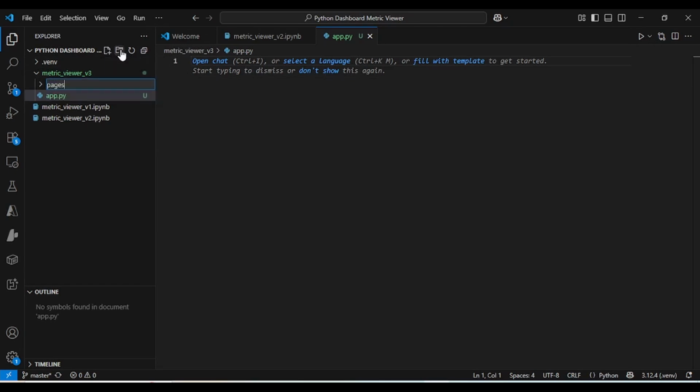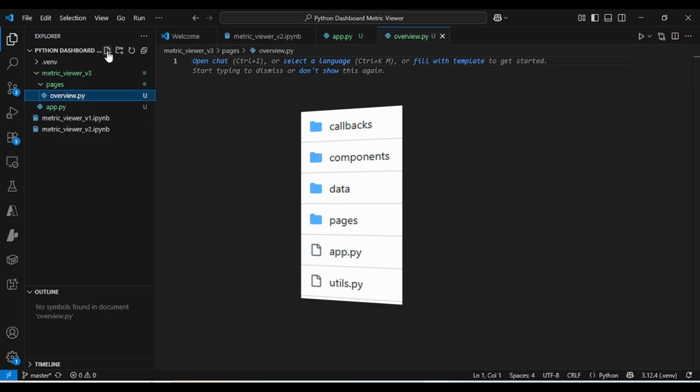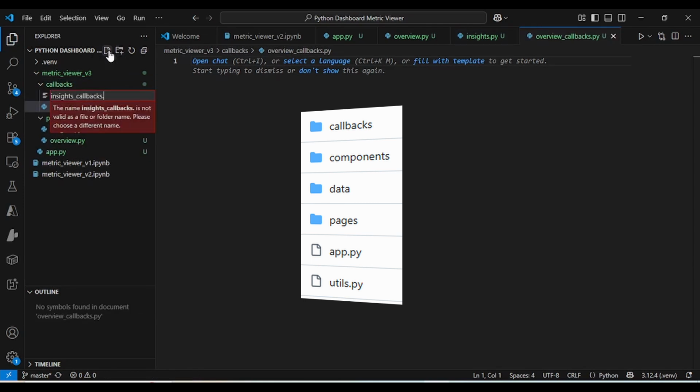We will choose a directory structure which can be different for different projects, but this is what we are going to use. A directory structure basically keeps the code clean and easy to manage.